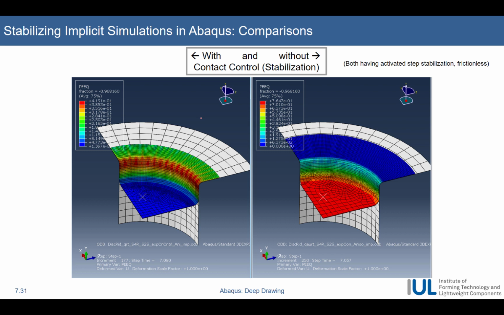So on the right, both simulations no longer face any convergence issues, probably due to the activated step stabilization. So in this case, this actually resolved my convergence problems. But first, I saw this strain distribution. And I was like, okay, I've never seen a deep drawing process where all the plastification takes place at the bottom and none of it takes place in the flange.